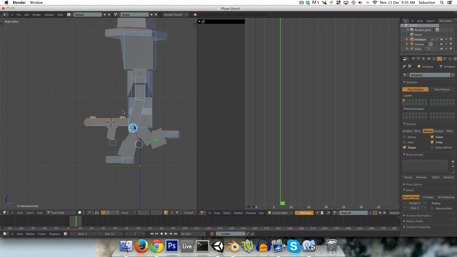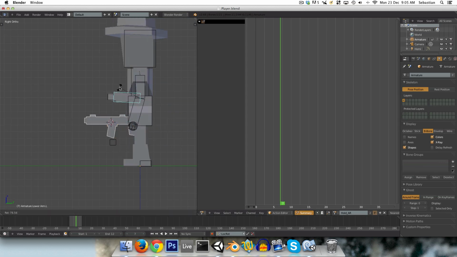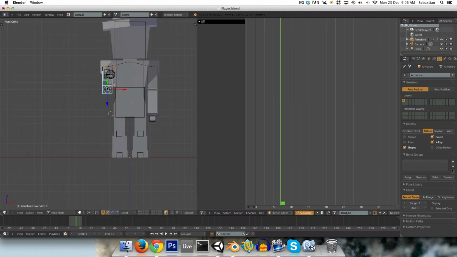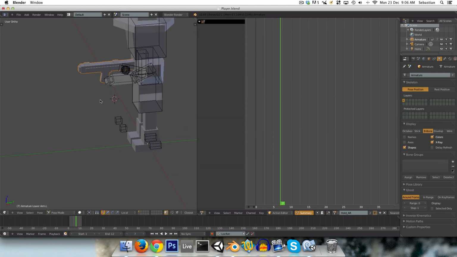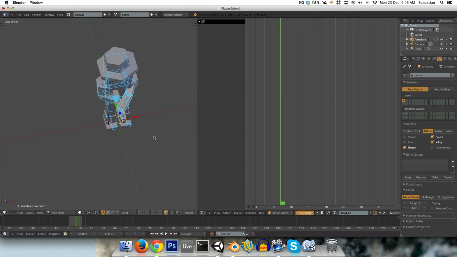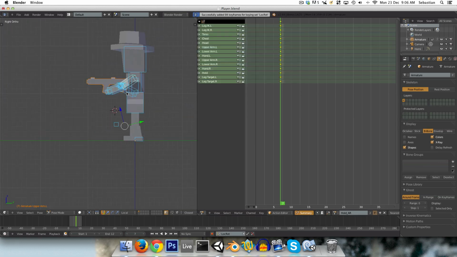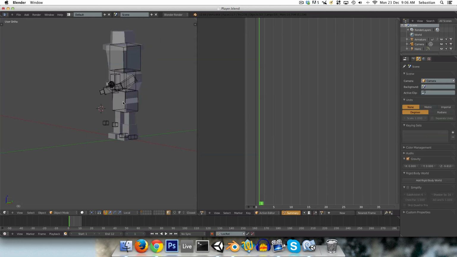And then if I reset all my bones and create a simple holding animation, something just like this perhaps. Yeah, I think that looks fine. Now I'll press I to insert that keyframe. I want it on frame 1. And I can delete this now.